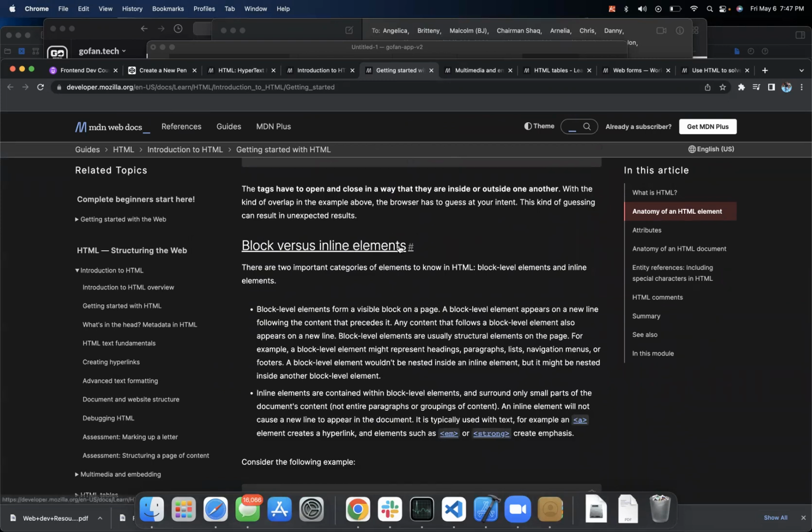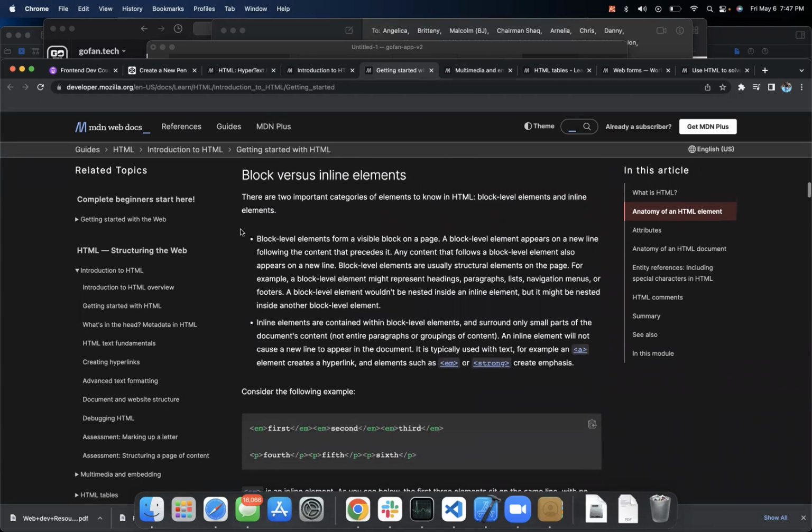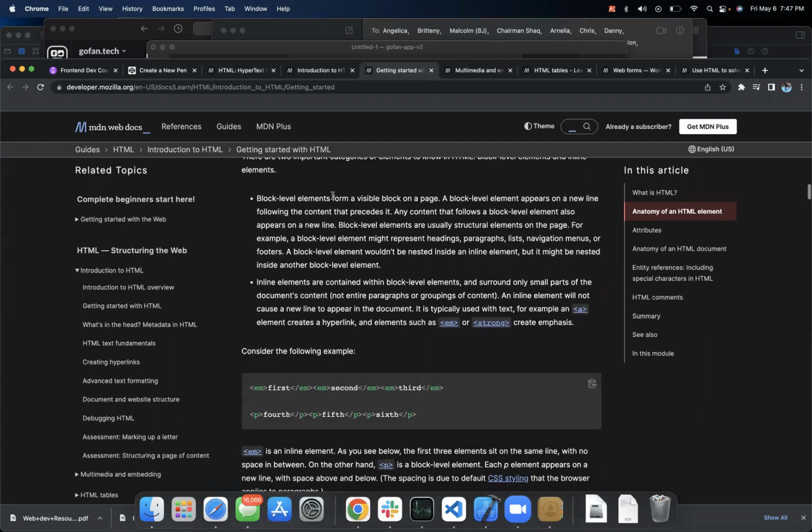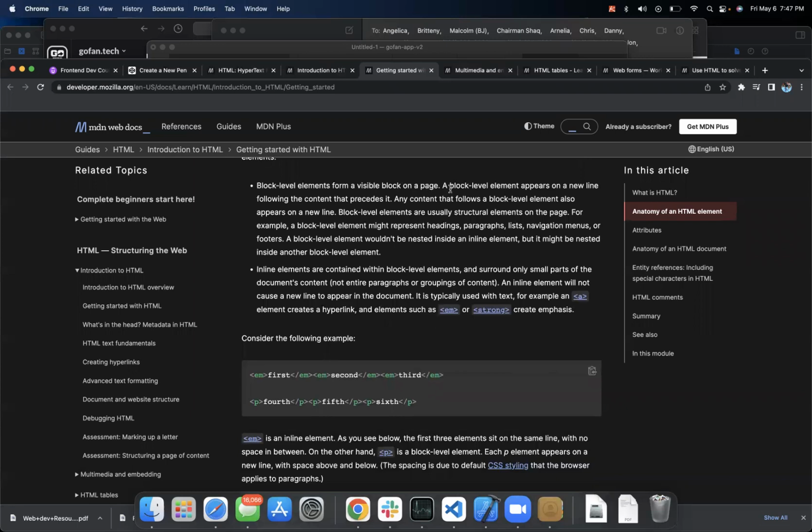Block versus inline elements. This is some good developer language to understand. There are two important categories of elements to know in HTML: block level elements and inline elements. Block level elements form a visible block on a page. A block level element appears on a new line following the content that precedes it. Any content that follows a block level element also appears on a new line. Block level elements are usually structural elements on the page. For example, a block level element might represent headings, paragraphs, lists, navigation menus, or footers.